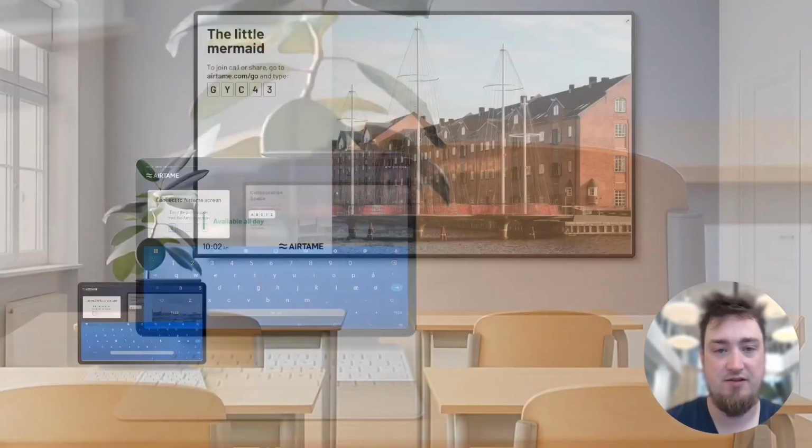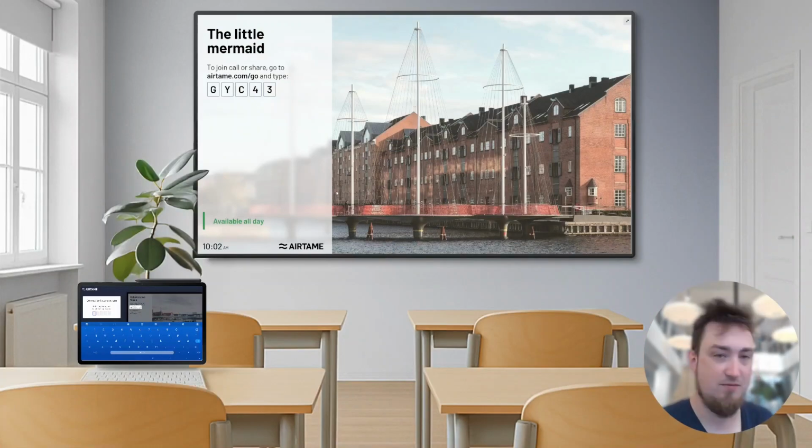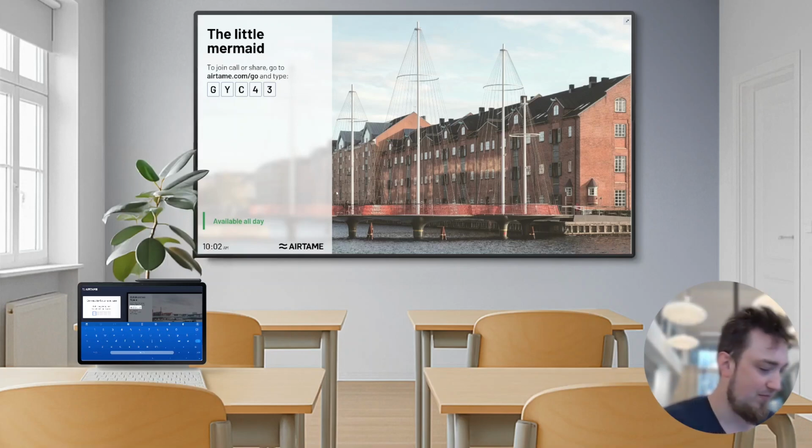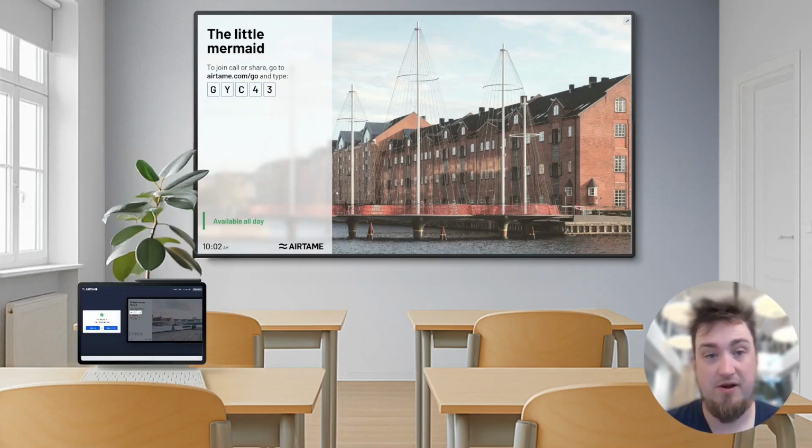So let's have another look at the TV, and then we're simply going to enter the pairing code listed on the TV. Now do keep in mind that even though the pairing code is listed in all caps, we don't have to capitalize the letters when entering. Once I've entered the pairing code, I'm connected to the Airtame screen.